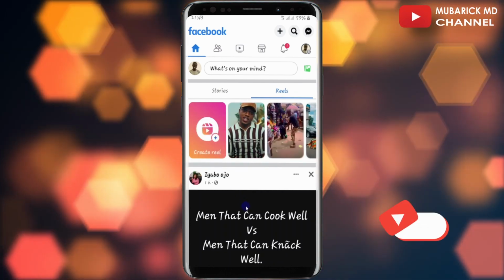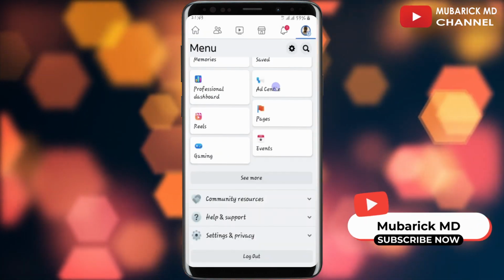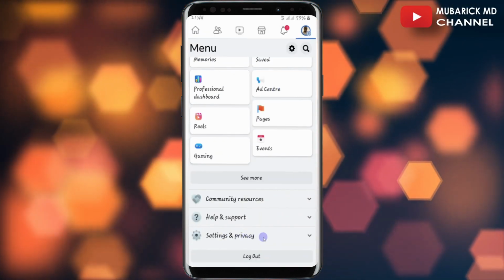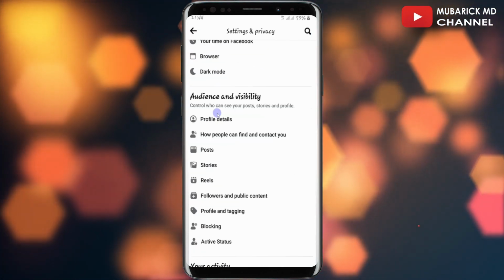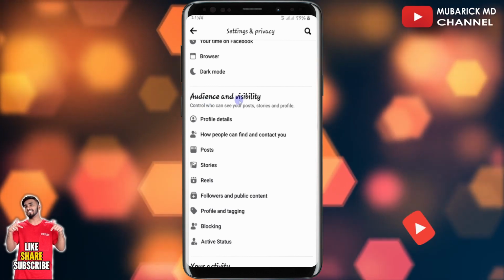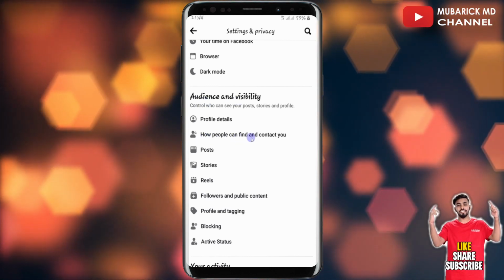On your Facebook app, navigate to your profile icon on the top right corner and click there. Proceed to scroll down till you locate settings and privacy and click there. Then you have to continue to select settings. In the settings, scroll down till you locate audience and visibility. Among the list of menus here, proceed to select how people can find and contact you.